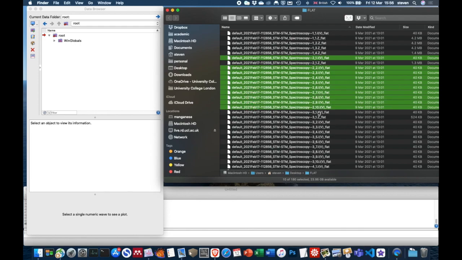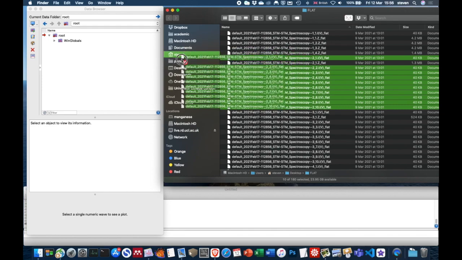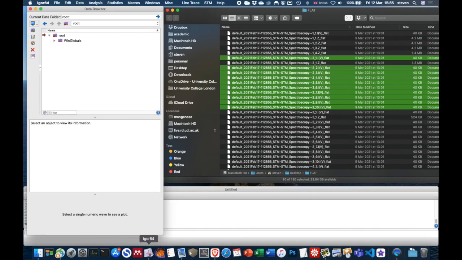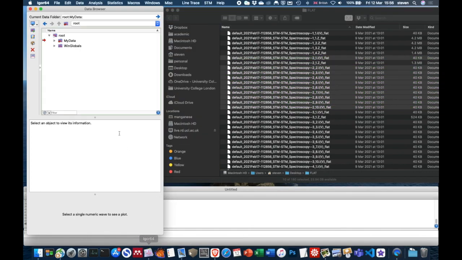So I'm going to select all 10 of those spectra that we took. Remember, these were the 10 repeats. And I'm going to load those in. And you can see now, as I said, it's loaded all of these IV curves into this one data folder. And that's quite useful. And now if I were to load in another IV curve, it would also go into my data.